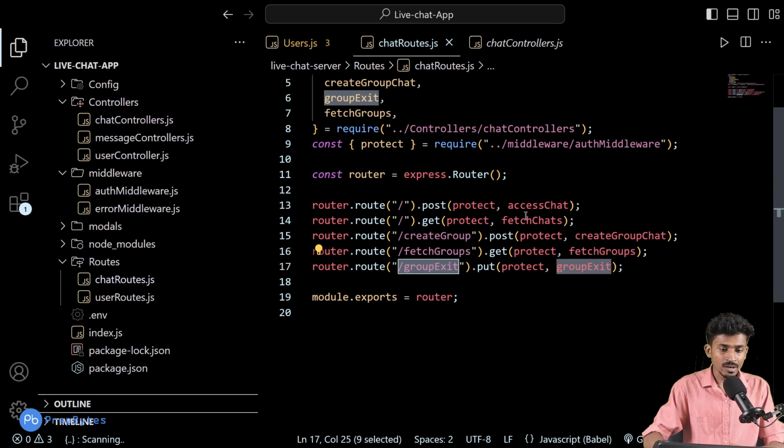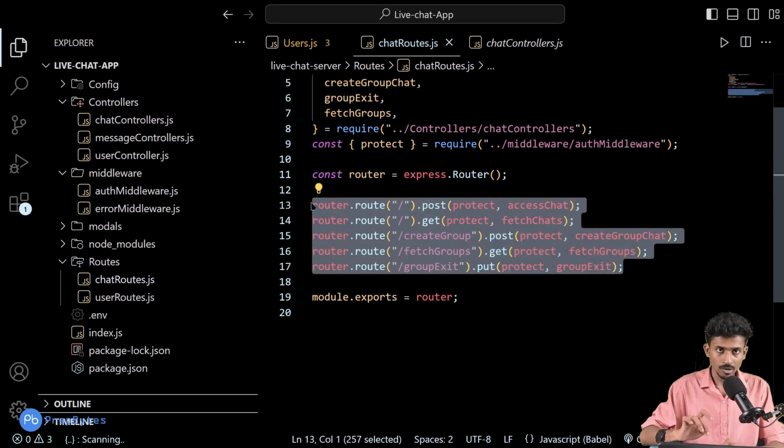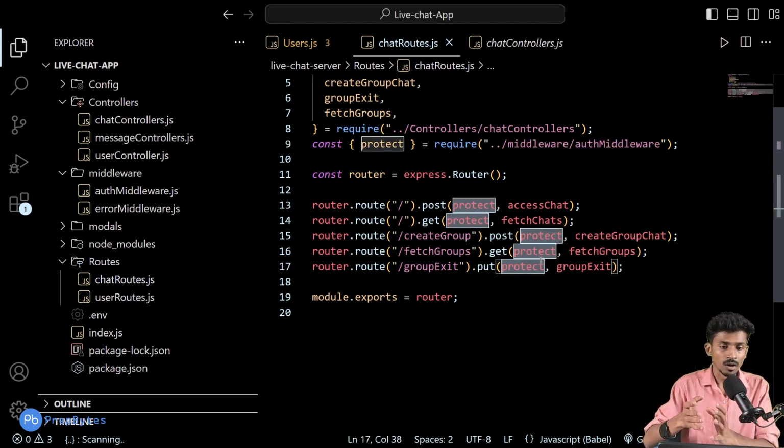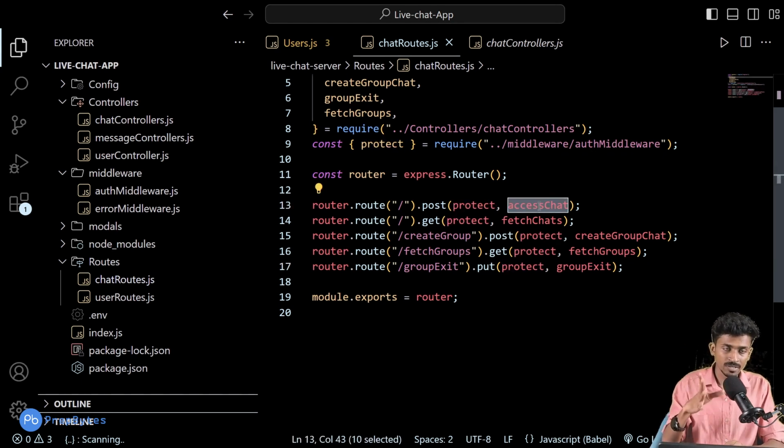Now, all of these routes are protected routes. Much like what we discussed in the previous video, this is the authentication middleware that we created, called protect. This basically ensures that a particular user can only use these specific routes if he is authorized to do so, provided that he has signed in and has the correct authorization to access chats, fetch chats, fetch groups, or even exit from a group.